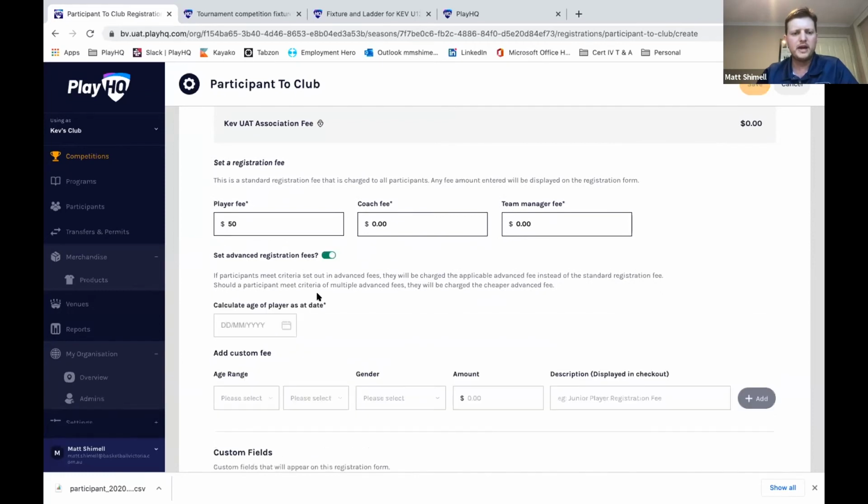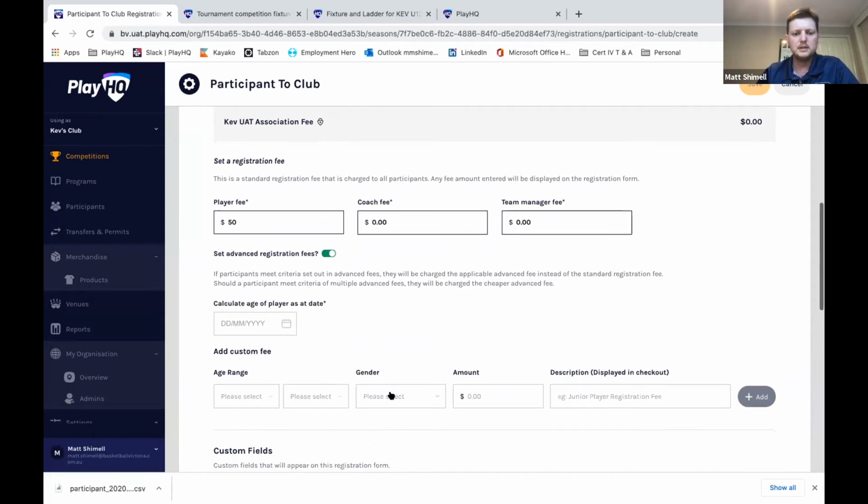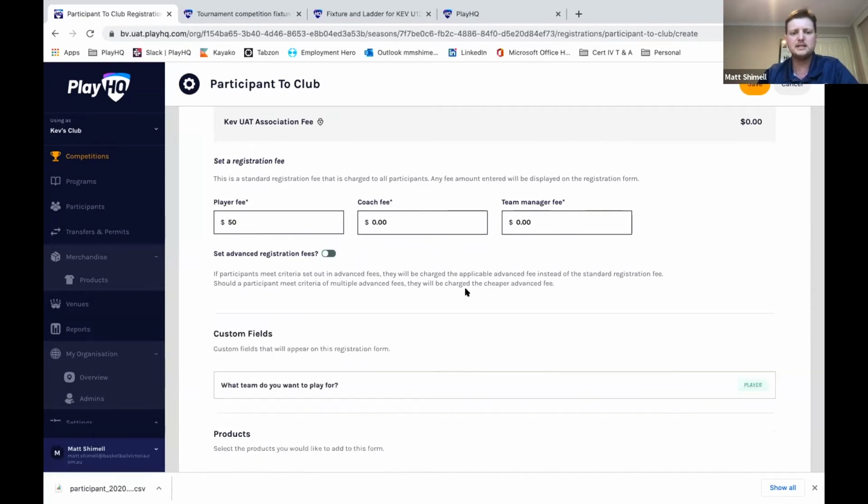If you want to drill down and offer different fees for your players, there's this advanced registration fees, and there you can add a different age range. So you might have your younger age group pay less than your older age group, or if your boys pay more than the girls, or vice versa. Again, you can set that up here. But for this example, I'll leave that unticked, and we won't do that.